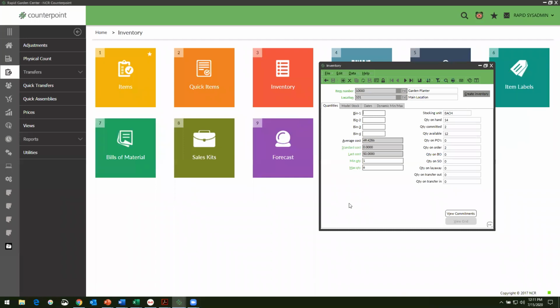I want to jump over to Counterpoint for a second and show you this in operation. I've just opened up my inventory number and included it here. As I said, if you have multiple inventory locations, you can have a different min-max. To change this, I can just come in and change the number and hit save, and it would update this number in real time.